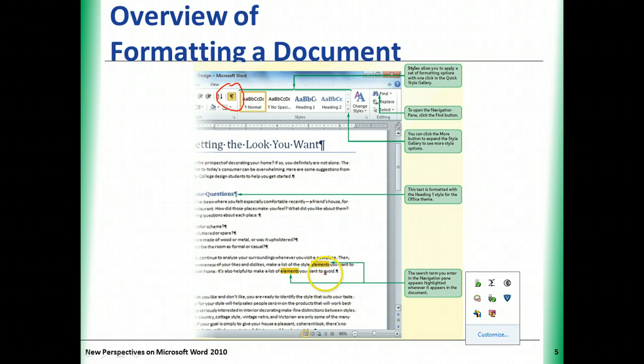And then down here it talks about a search term. When you search for the term elements, it's going to highlight those words in the document with a yellow background, so you'll know what they look like or where they're at on that page, which is a nice feature.